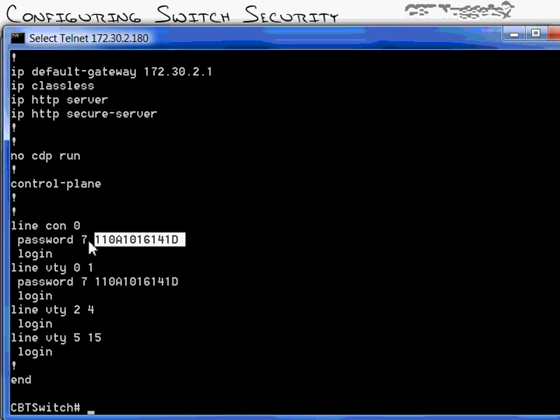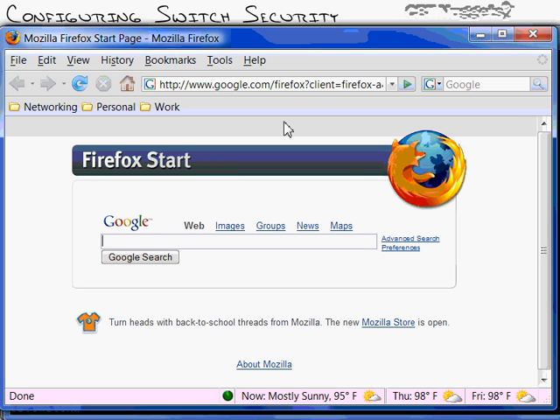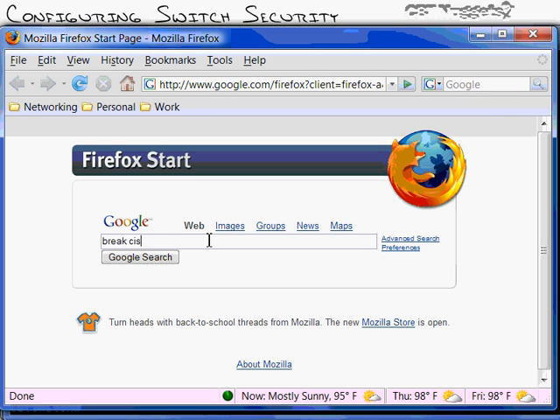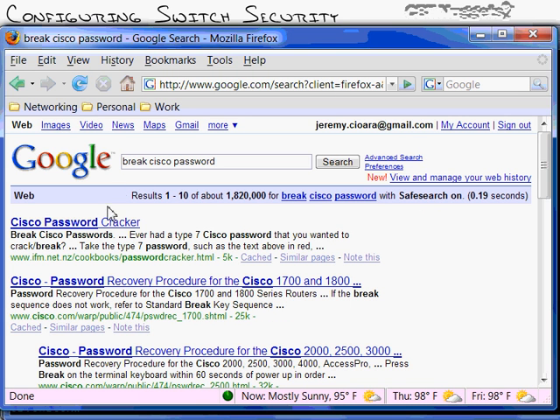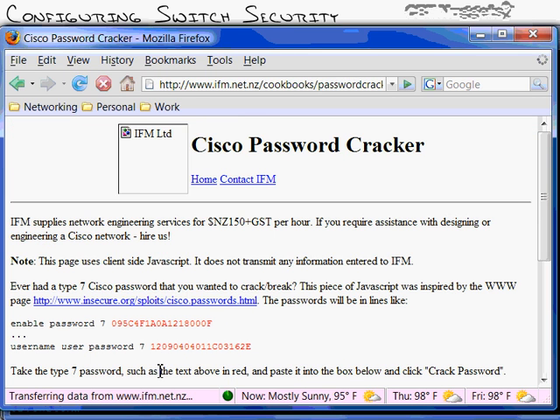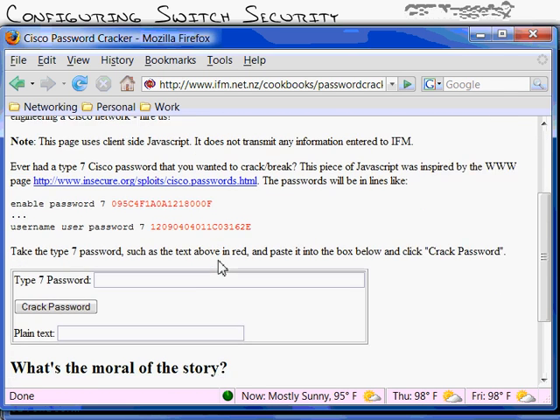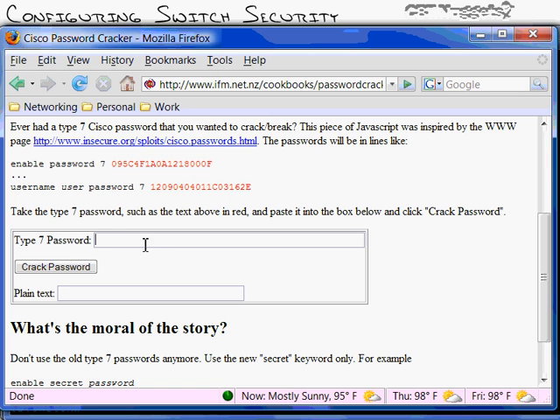Well, I want you to notice that it says password 7, blah, blah, blah. Password 7, blah, blah. That is considered level 7 encryption. Check this out. I'm going to open a web browser. This is Firefox, and I'm just going to go to Google, and I'm going to type in break Cisco password. Right there. Number one hit on there, Cisco password cracker. Let's click on it. And it says, ever had a level 7 Cisco password that you wanted to crack? And I scroll down and wow, they have a convenient box.